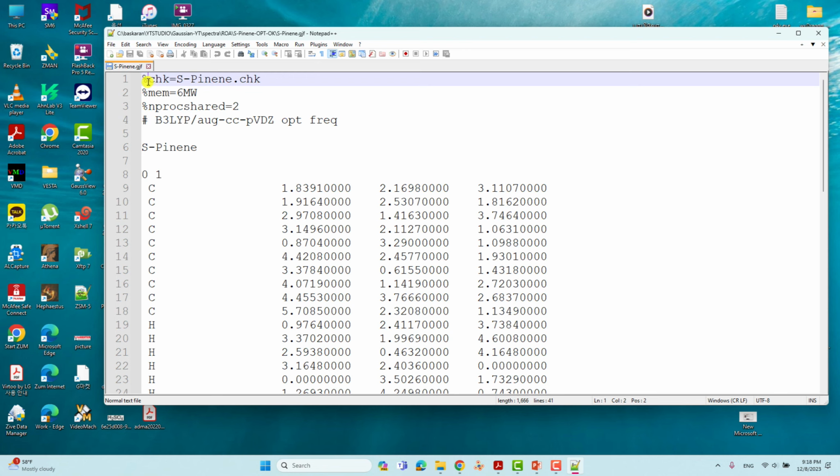Here you can see %chk equal to pinene.chk. You have to mention your system name, whatever you want. You can give the keyword here. Then you have to give memory and nprocshared. I am using the Windows version, so I mentioned 6MW and nprocshared 2. If you are using the Linux version, this may change according to the system configuration.